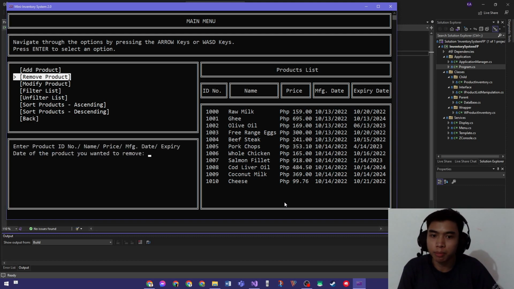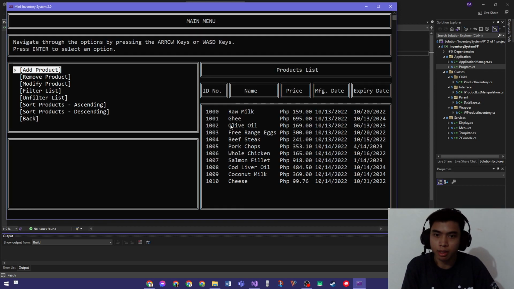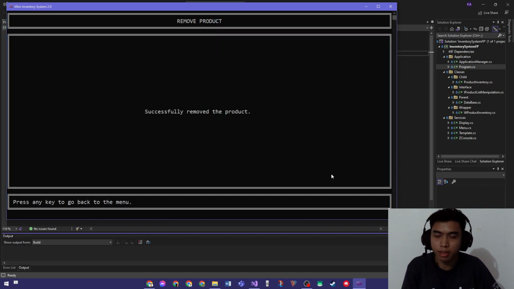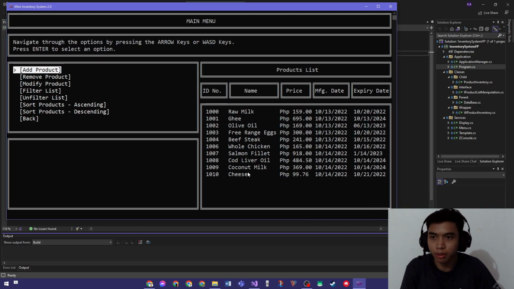So removing the product, let's try to remove pork chops here. So I'll enter pork chop. By the way, I'll try pork. It says not found, so it must be complete. So let's enter pork chops, and it successfully removed the product.